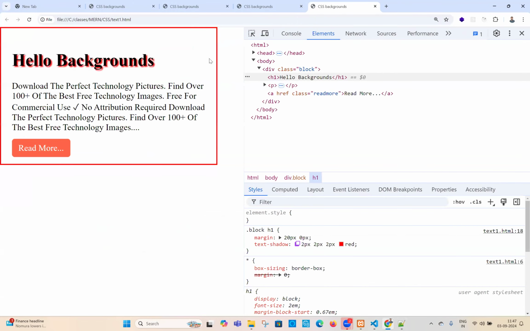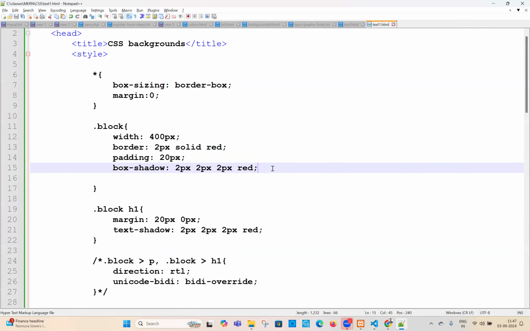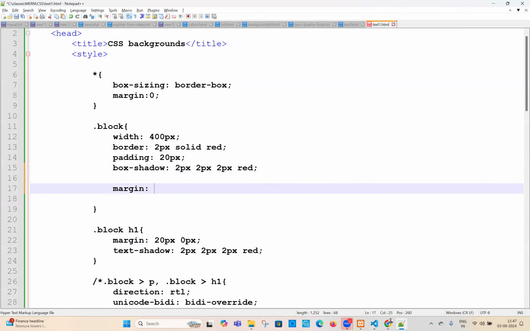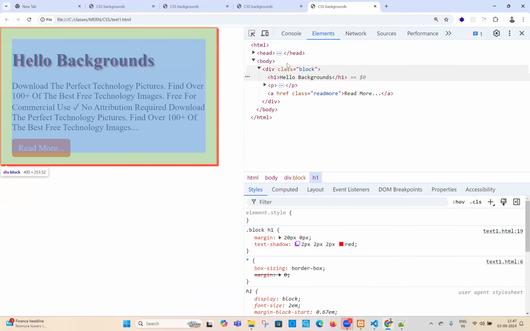Box is, you see the border. If you refresh it, can you see the shadow of the box will be like this? Let us do one thing. Let us put some margin also here for better clarity. 30 pixels I'm writing. You will get some gap on all four sides.